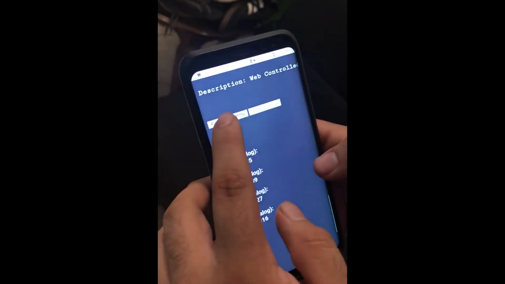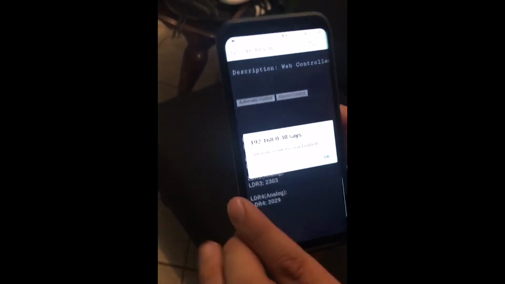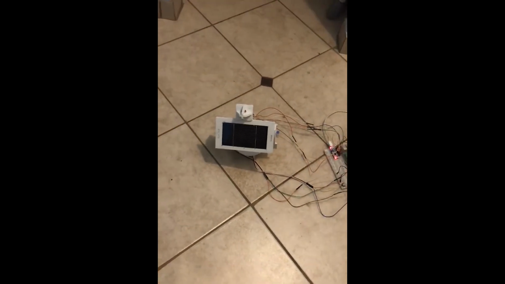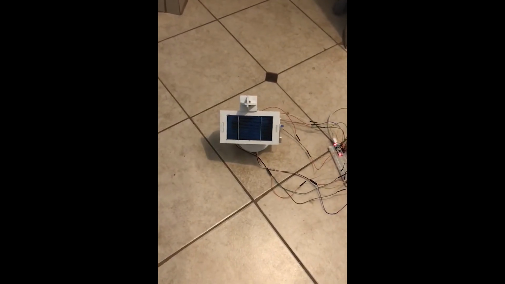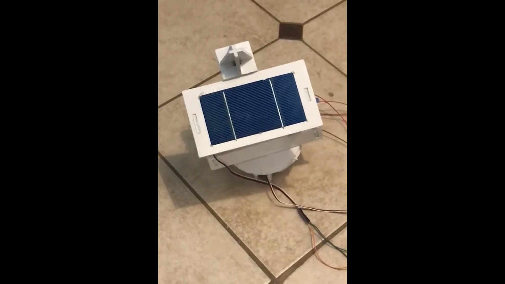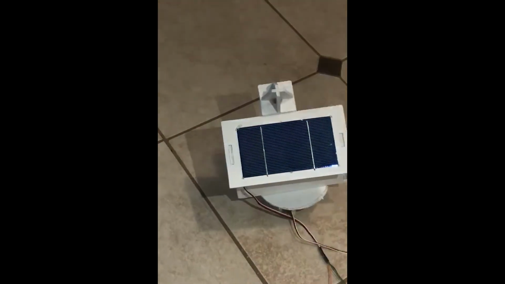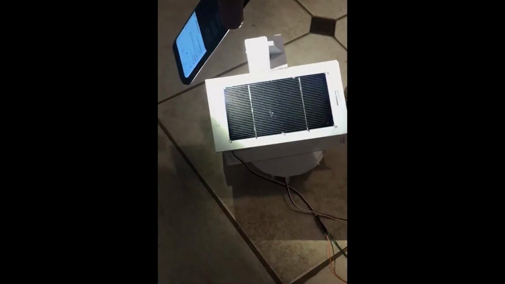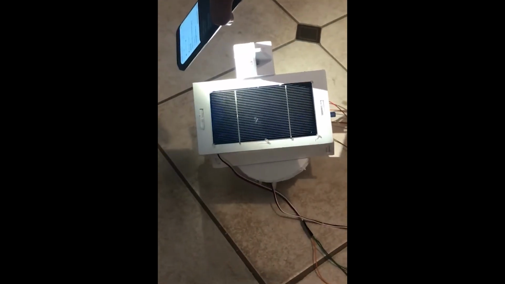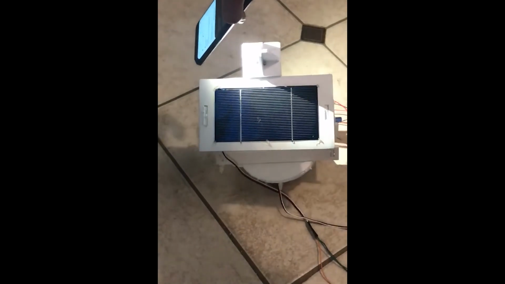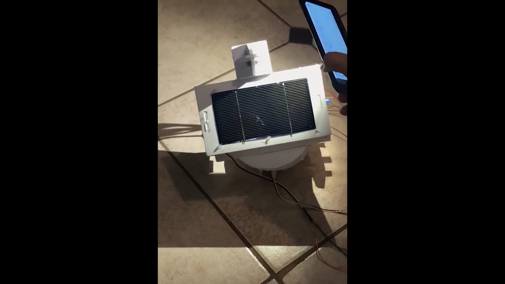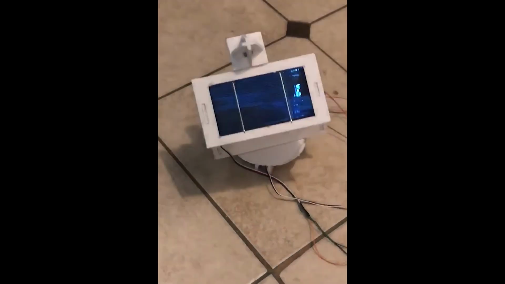I'm going to enable automatic mode, and it's now enabled, so now the tracker will find the most suitable position. I can also use my flashlight, and you can see it move. Okay, and that is the solar tracker.